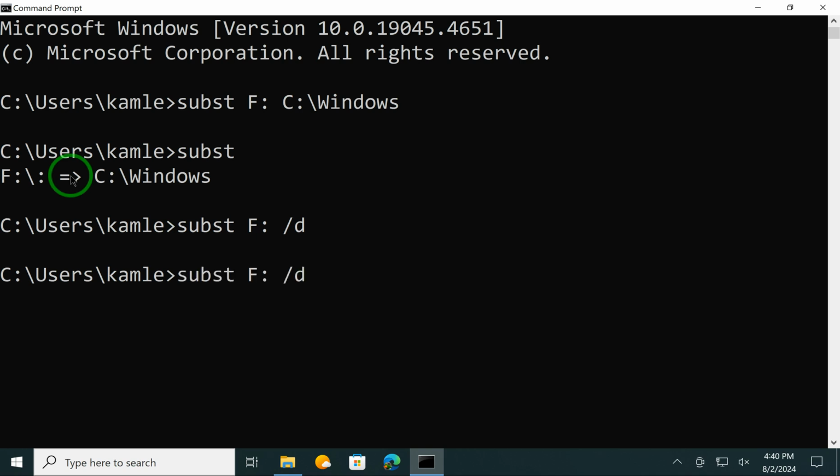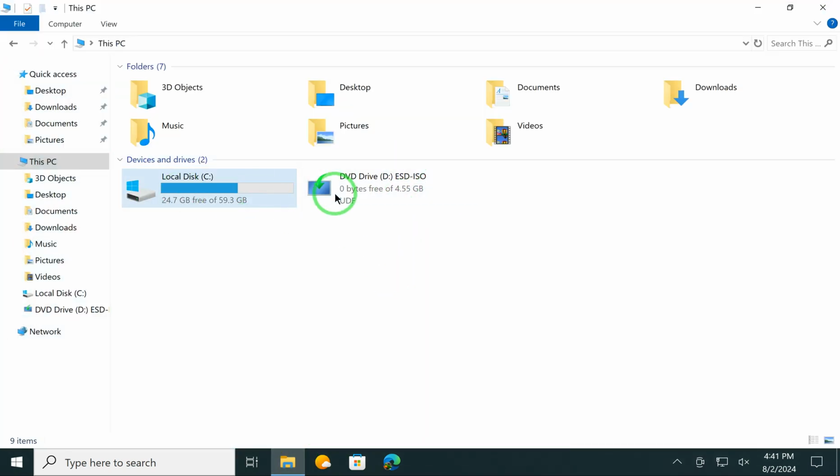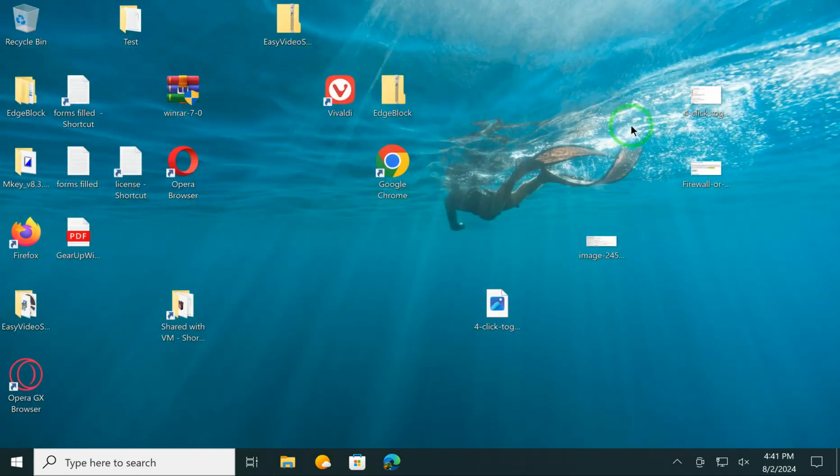To find again which folder is mounted as a virtual drive, again type this subst command and press enter on the keyboard. You can see here there is no folder mounted as a virtual drive. You can also see the same in File Explorer. Earlier I had only two drives, C and D, and after dismounting the particular folder, again I have only two drives in this PC. That's all about this video.